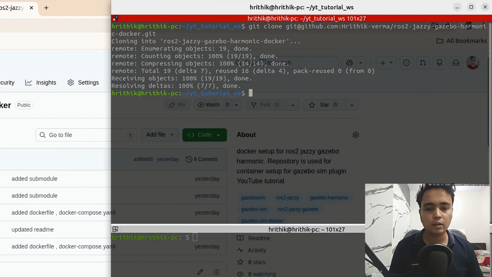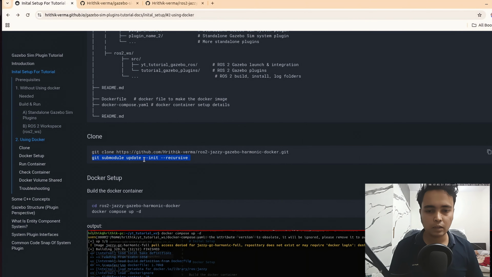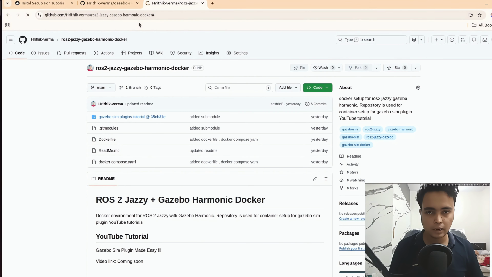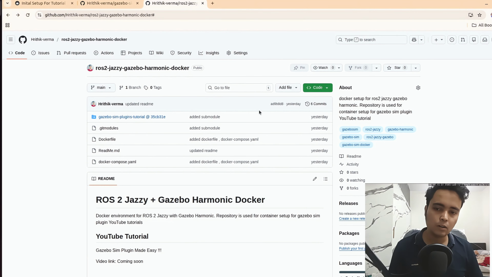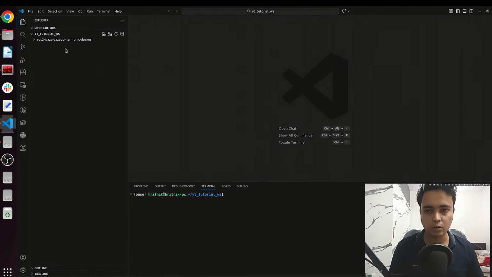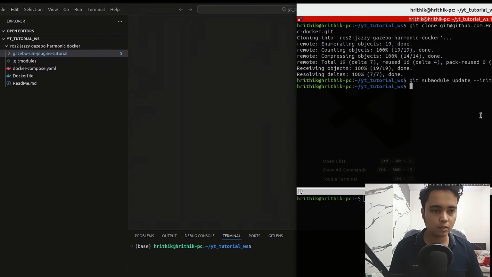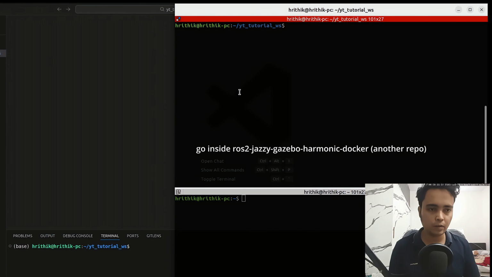but the important thing to remember is that once you have done this, you need to run the submodule update so that all the code gets copied onto your system. You'll see everything set up over here. Nothing is there right now. So as I was saying, once we have done that, what we have to do is go into this ROS2 workspace.